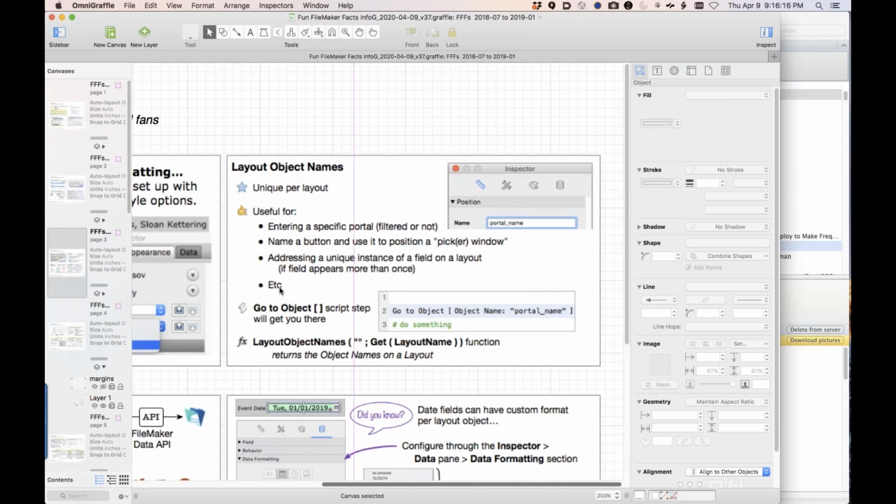You can do more, web viewers, etc. You can do all kinds of other things with layout object names, but we're kind of running out of space. We needed to leave a little bit. The go to object script step will get you there, in case you're wondering. Oh, and there it is, layout object names. Okay.